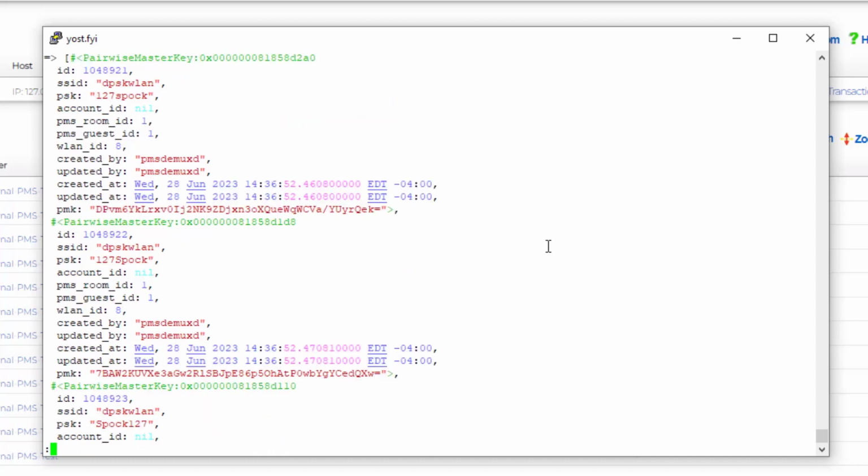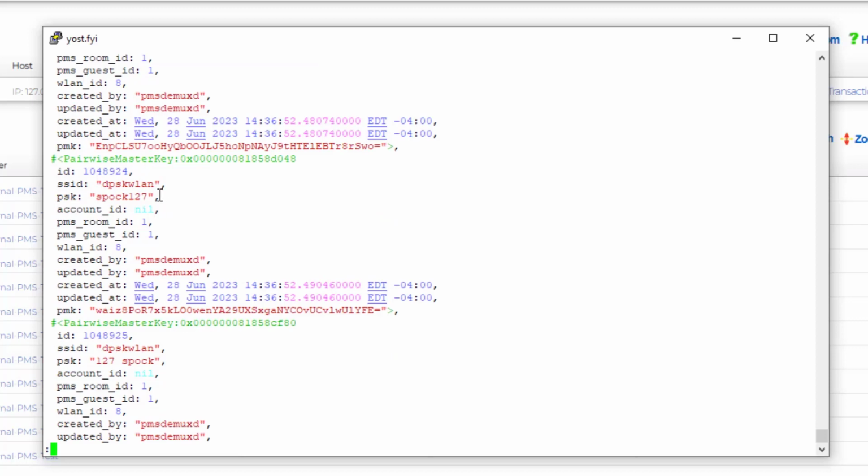And let's take a look at all. We can see we've got 127 Spock lowercase, 127 Spock uppercase, Spock with a capital S 127, Spock with a lowercase s 127. And then we can do the same thing with the spaces again. So now each of these room and guest combos has 8 different ways they could type it in, which is going to make it easy for them.